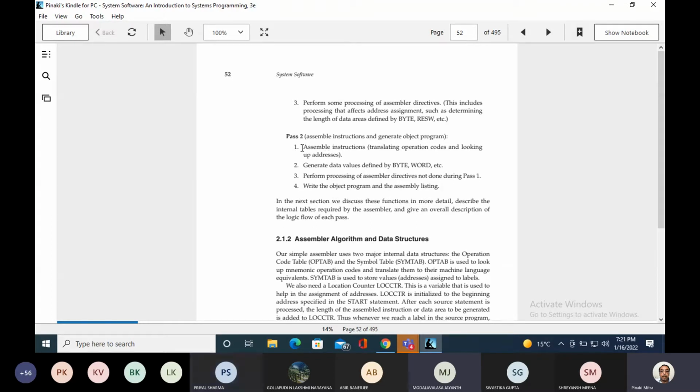So the first task is to assemble instructions, translating operation codes and looking up addresses, and generate data values defined by BYTE, WORD, etc. Perform processing of assembler directives not done during pass one. Write the object program and the corresponding assembly listing. This is important. The assembly listing is important in case of errors, actually.